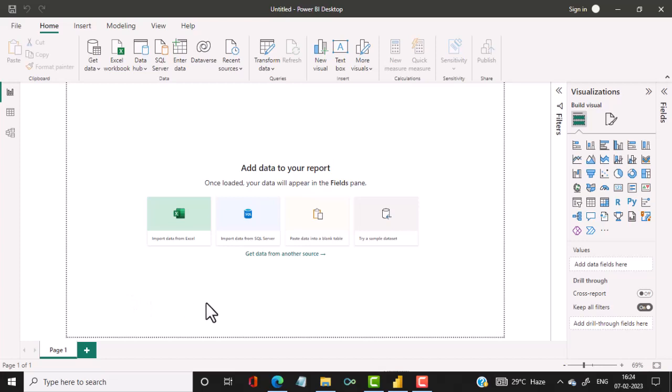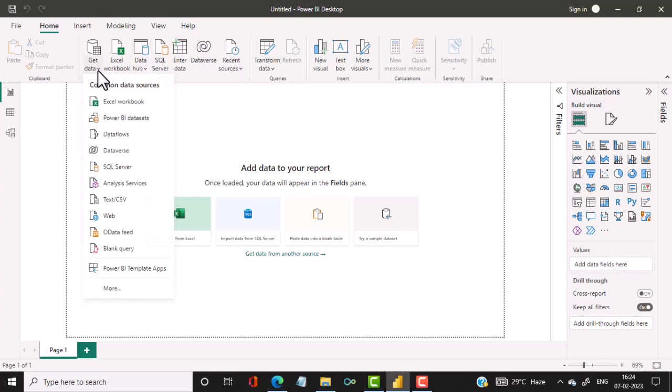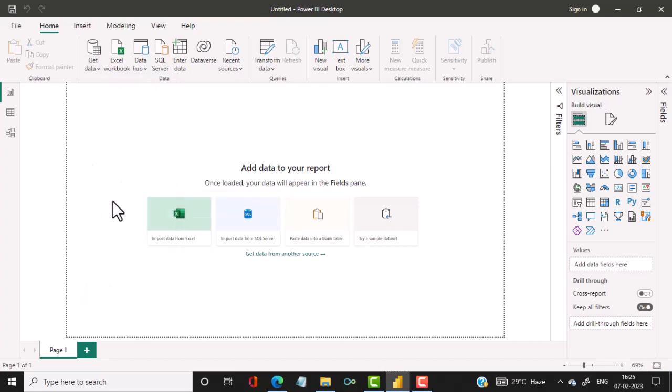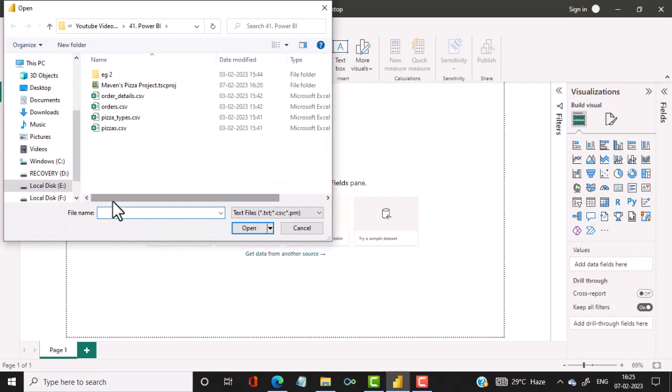In order to import the files into Power BI, you have to click on Home, and in Home you have Get Data. In Get Data you have different formats from which you can import the data. You can see that you also have the comma separated value CSV. I click on that, and then navigate to the folder where my files are present. My first file is orderdetails.csv. I select that file and select Open.